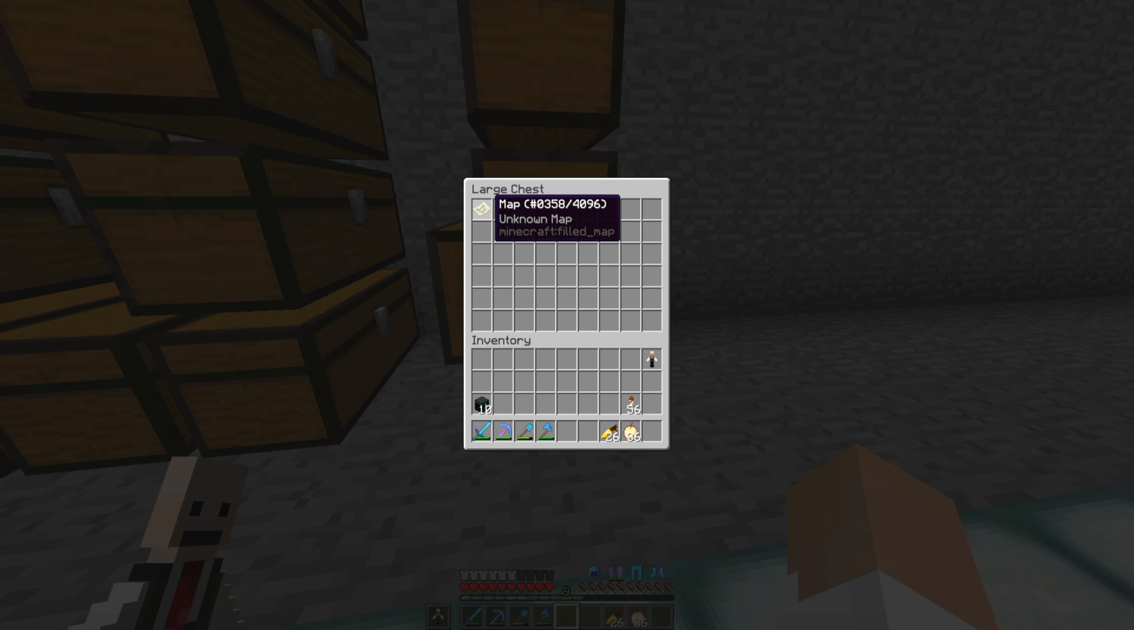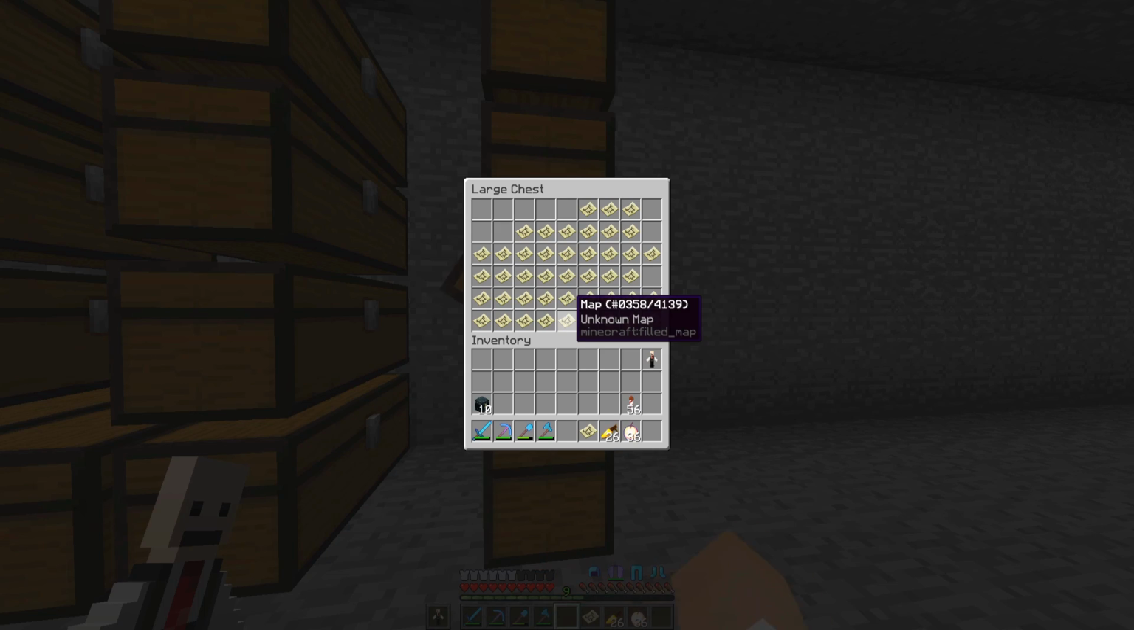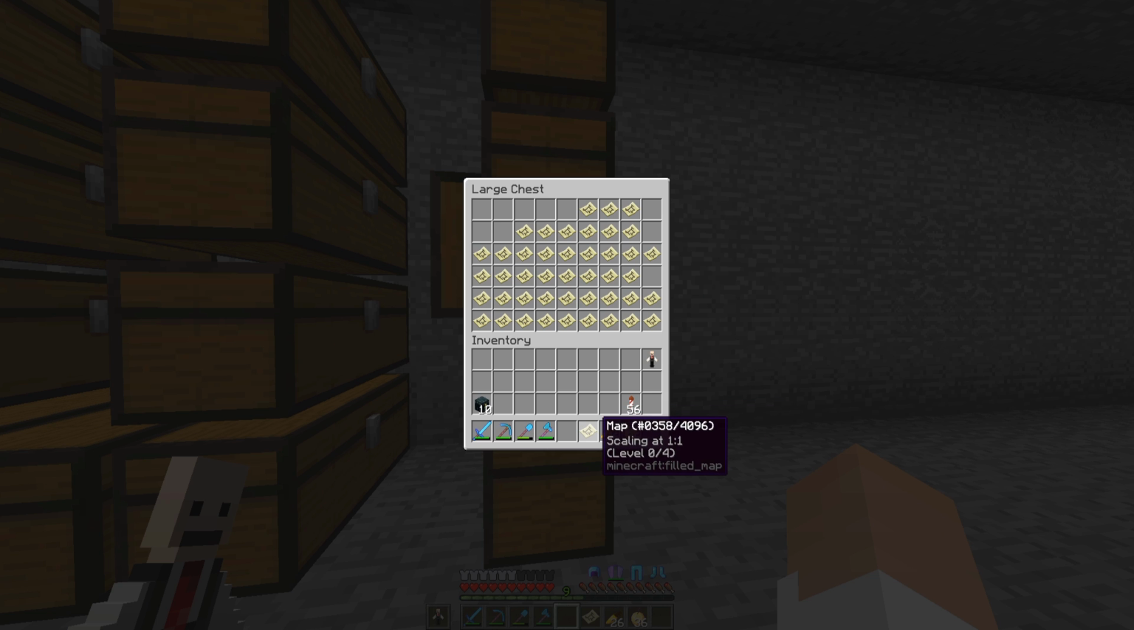So a map item ID is 358, but the specific map is 4096. So what I would do is I have to get 4096, and then just looking at this, I go, oh crap, now I've got to find 4097, but they're not specifically in order.